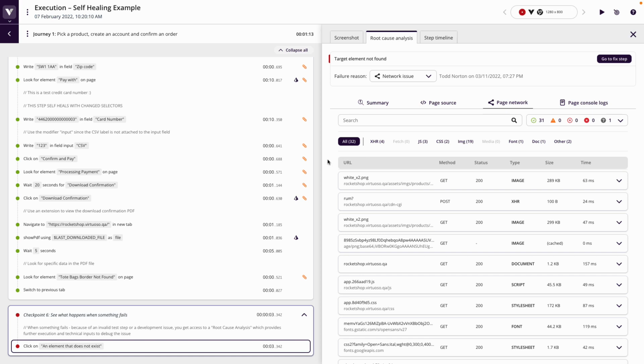So this has just been a short overview of how Virtuoso's codeless test automation platform for any browser-based application can also be used in the legal industry for testing across business processes and flows within legal applications.